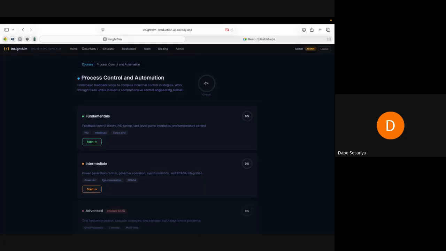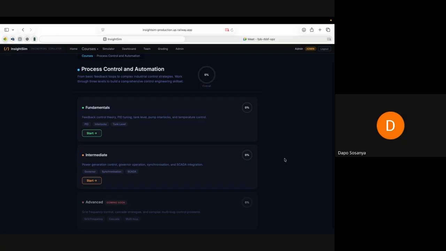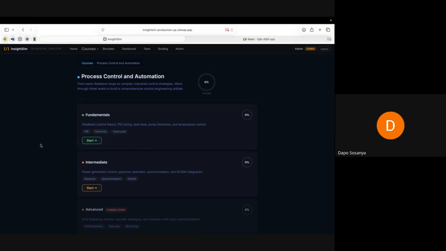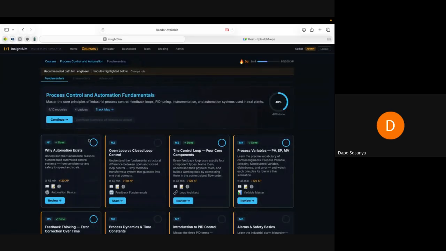So that is the default page. Each of the tracks is divided into three. Under process control and automation, you have the fundamentals, the intermediate, and then the advanced. Forget about all the topics under this, all of those will still change. We focused on the fundamentals for now, and you'll see how comprehensive the fundamentals are shortly. So, like I said, this is the fundamentals.